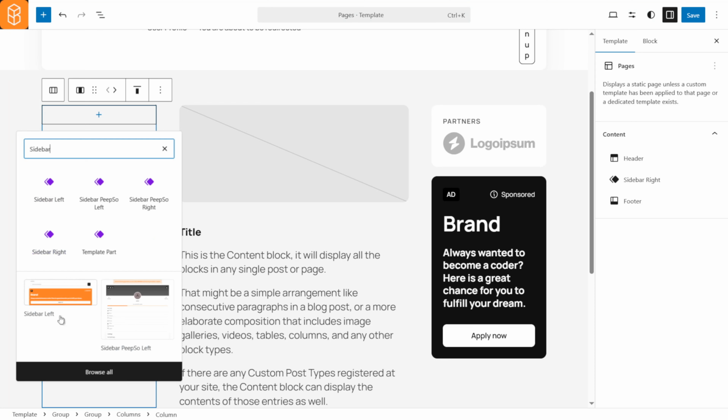Now click on the plus icon and search for sidebar. You will have these options over here. Do not use these. These will just add the blocks from the template part. We want to use the template part that is marked like this with the two diamonds icon. So we're going to use this sidebar PeepSo left.